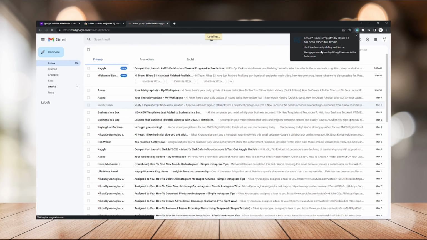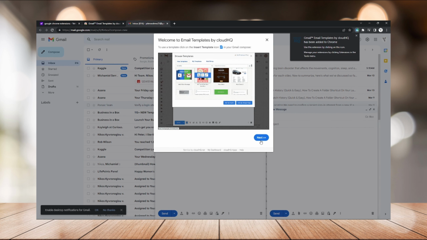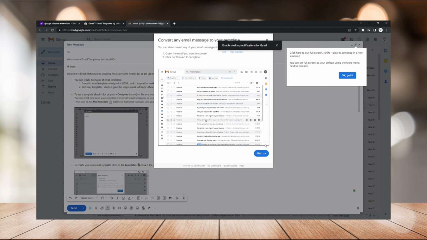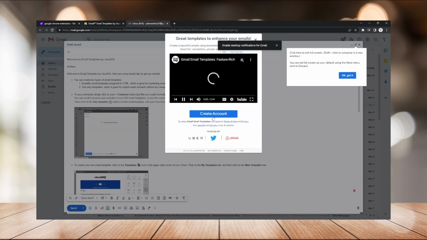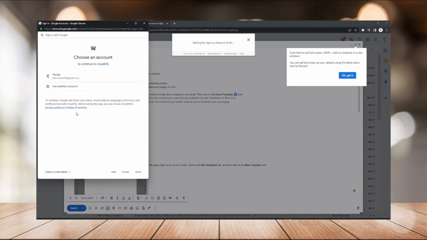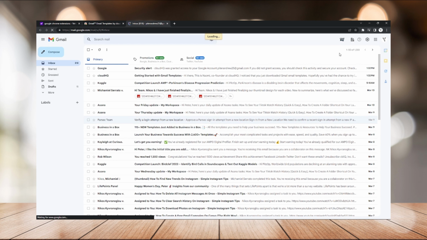It will show you a little bit of tutorial. Just click next, or if you want, you can read it. Of course, this extension will require you to create an account. You can create an account by using your Google email. After creating an account, you can now use it to make email templates.